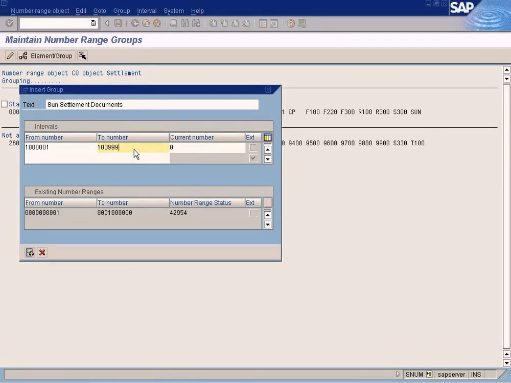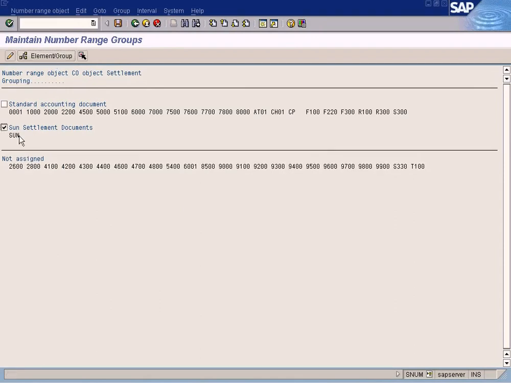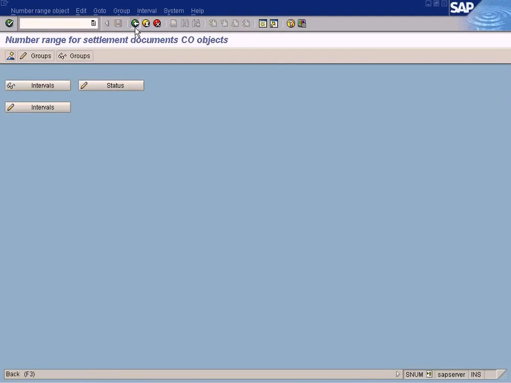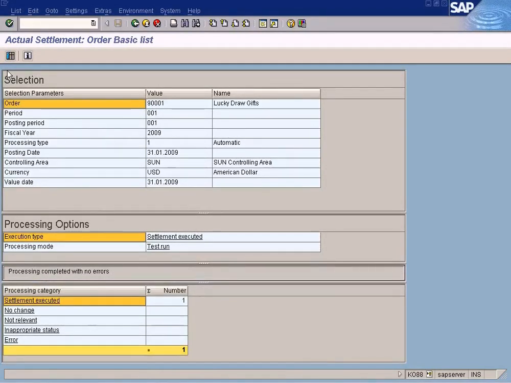1 2 3 4 5 6 7. All right, and add it. Let me select this, choose this, assign. So it has been assigned to a different number range. Okay, let me try to execute. Test run first. Okay, all good. Let me try to do an actual run.